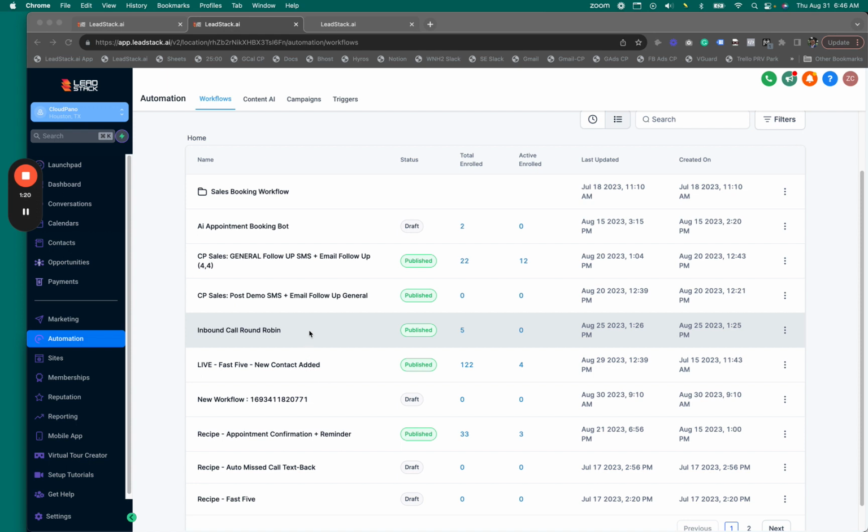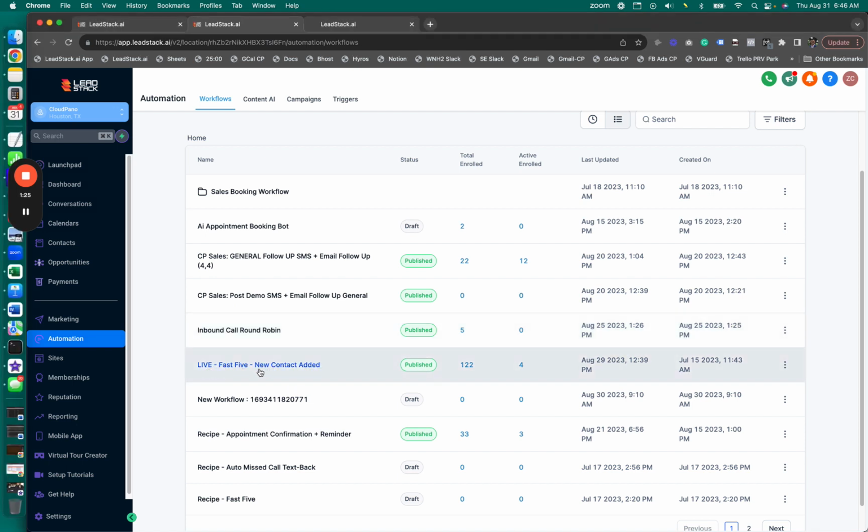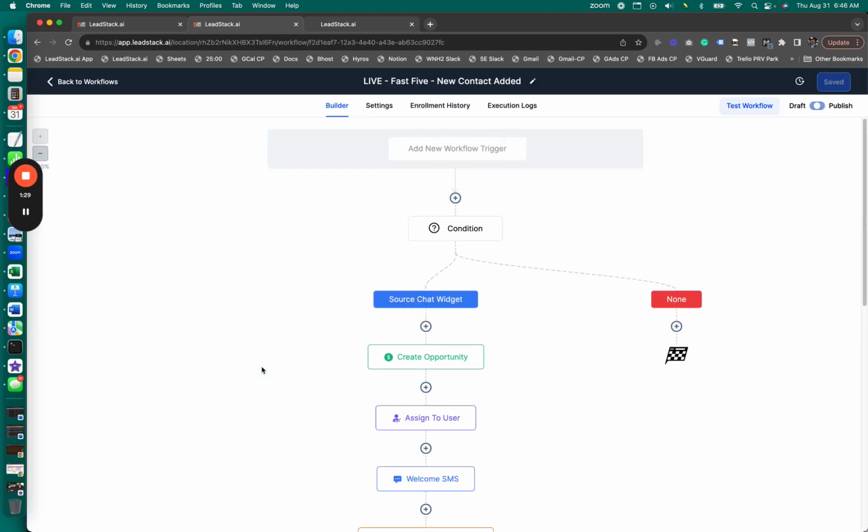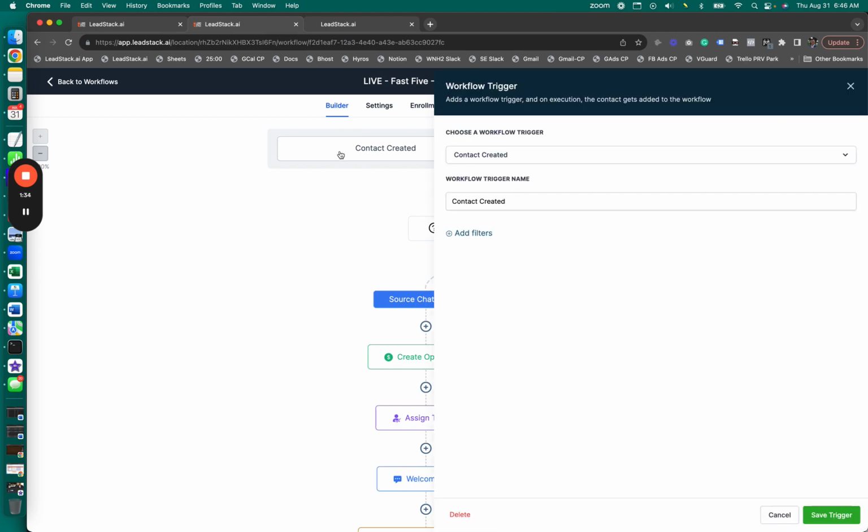Okay, so be thinking about inbound versus outbound, how they're different. This one we call live fast 5 new contact added. There's a variety of things you can do when a new contact is created. If you look here, there has to be a reason for the workflow to start, and there are a lot of different ways you can do it. In this specific workflow, think about inbound. When a contact is created, this workflow trigger will start. It's like pulling the trigger on a gun. The process begins.